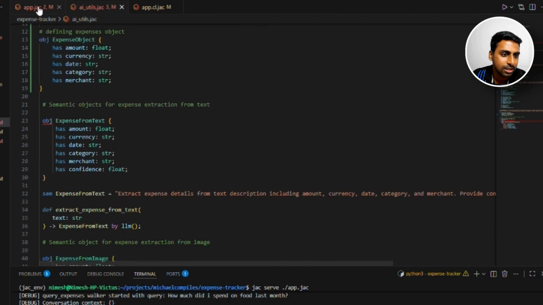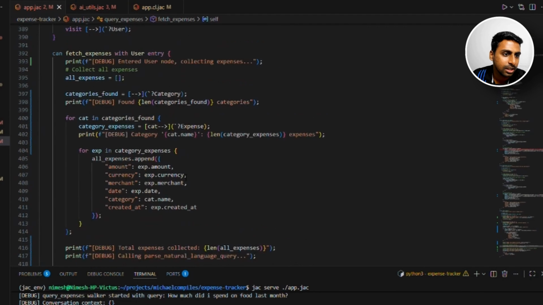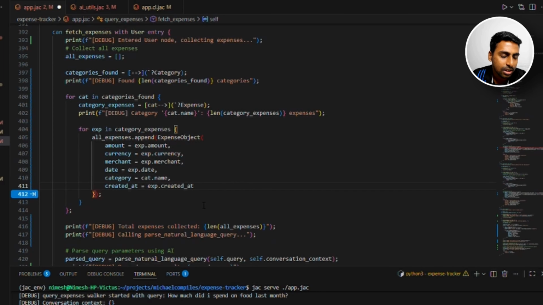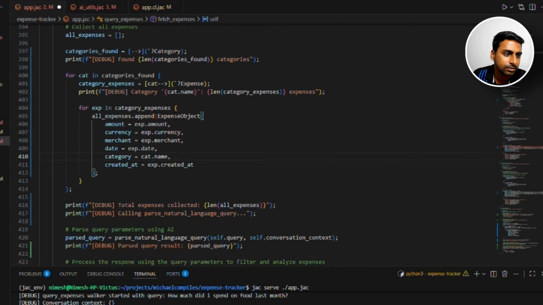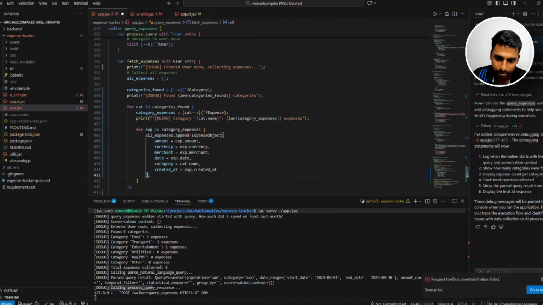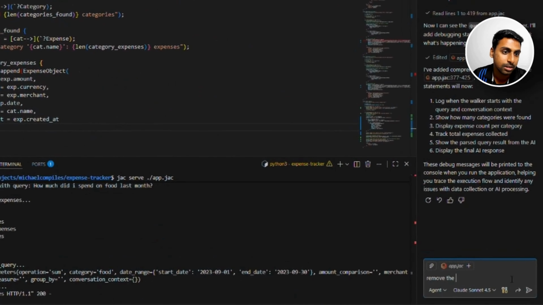Let's go back to our app.check and dot append expense object. All right, yeah. There's a small syntax error here. Okay, so I'm going to remove the debug. Just save this first. Remove the debug statements.